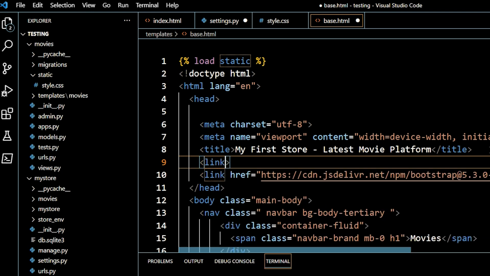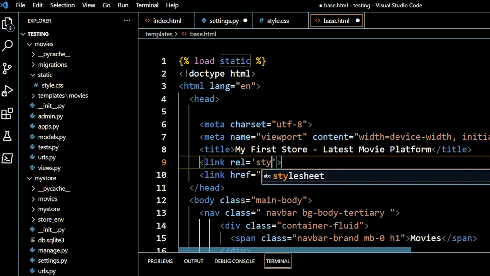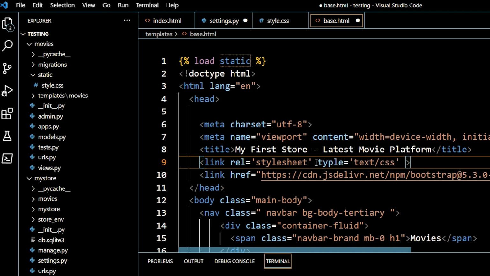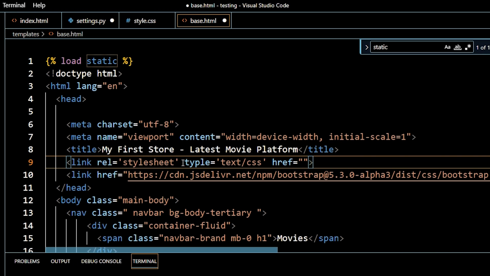Once we have the rule, it will give us the stylesheet. I want to have the type. After that, I want to call my href. So here in my href, I'm going to have a tag of the static. How do I do that? Same process. I call the braces, twice. And in here, I want to have the static.